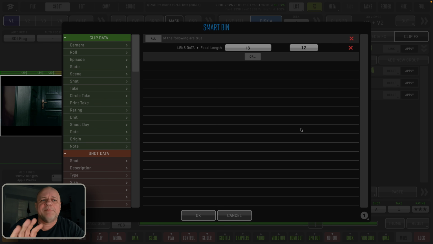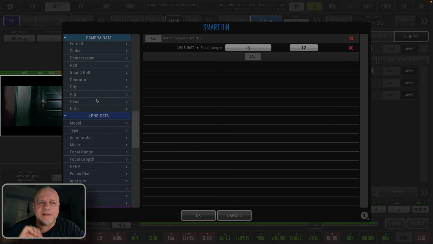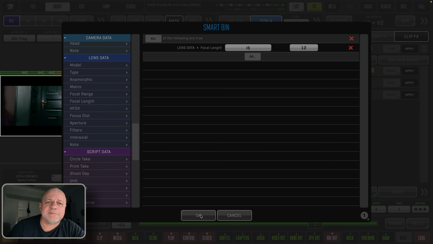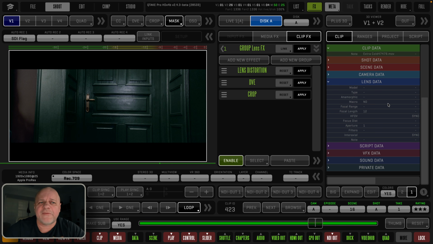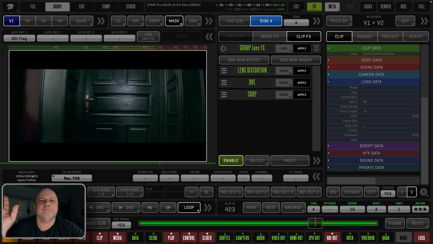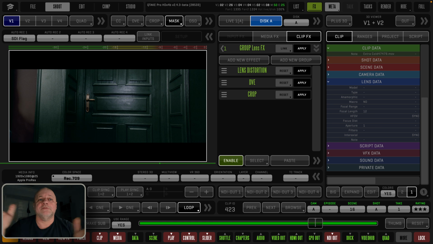Right? This is a smart bin where you say focal length of the lens is 12 millimeters, right? You can then create the smart bin for 14 millimeter lens, for 18 millimeter lens, whatever, right? We will have as many smart bins as many lenses you have. We are applying this whole group of effects only in case the focal length is 12 millimeters. If we change it to 14, you can see what happens. Bam, it's off. Go back to 12, it's on, right? Beautiful.